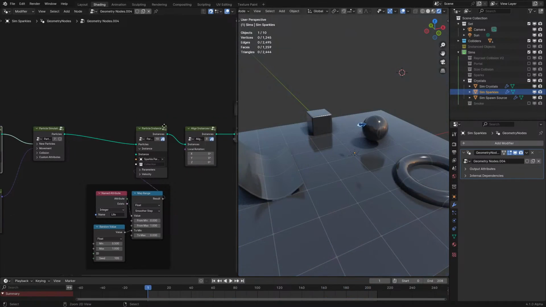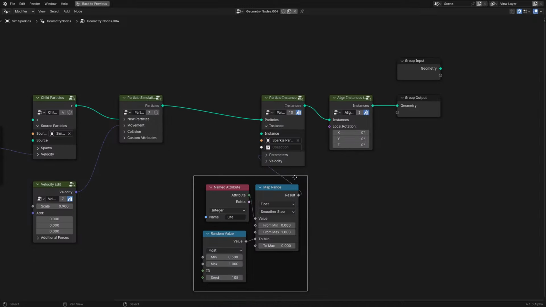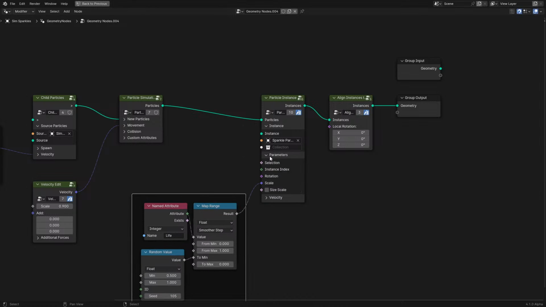I'm happy with that. And then again, you instance on particles, and then you can align the instances to the camera using another node that I set up. Oh, and also for the particle instance node, it's basically the instance on points node, but I added in some more customizability just because.